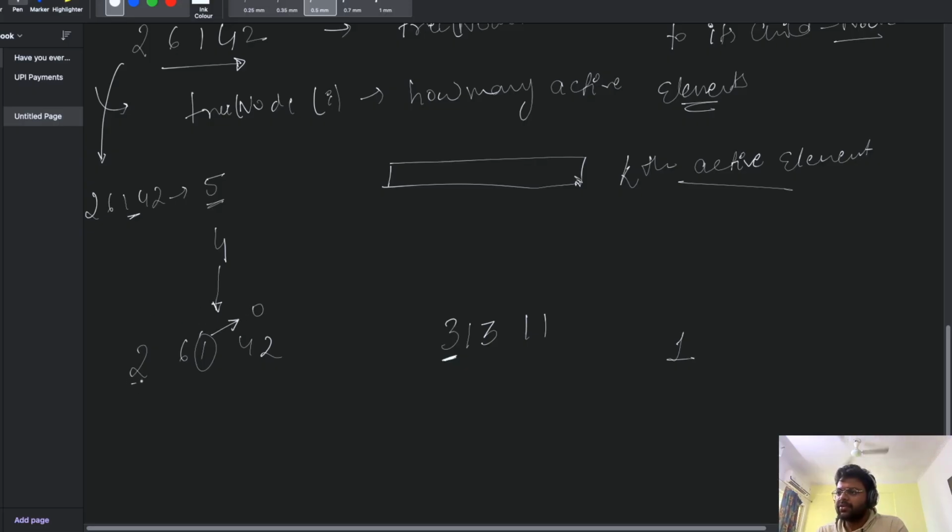Now the active elements would be 2, 6, 4 and 2. Now we find the first active element from these, which would be 2. So we output 2, and mark it as 0, a non-active element. Now 6, 4, 2 are the active elements. For this 3, the third active element would be 2. So we output 2, and this would be marked to 0.